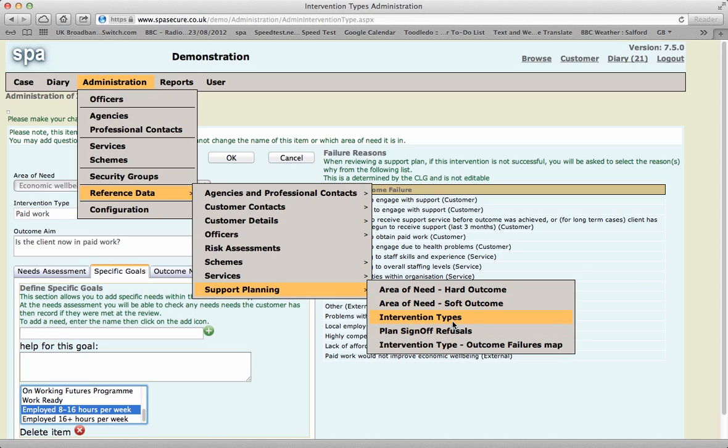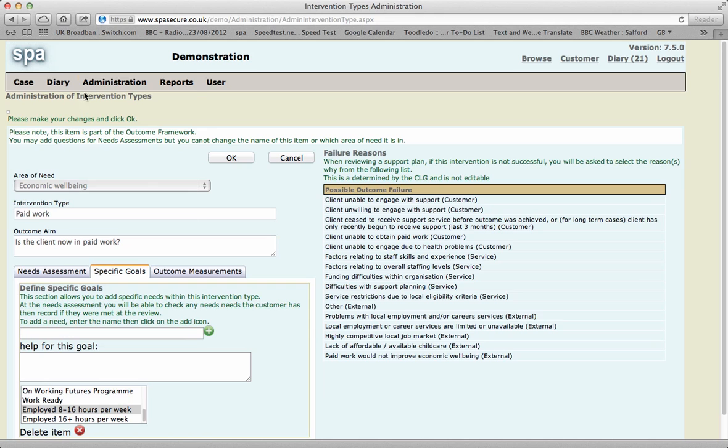This is only accessible to system administrators, people who have those permissions in SPA. As you can understand, it's quite a significant change to a person's use of the system to set this type of thing up. Anyway, let's have a look at how it looks from a client's point of view.